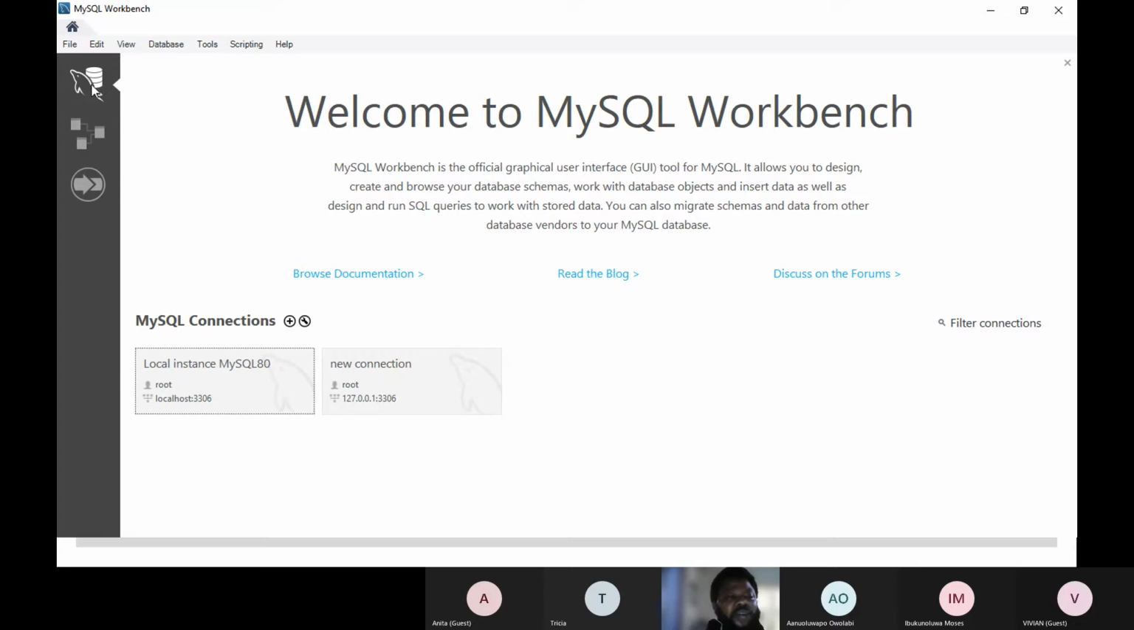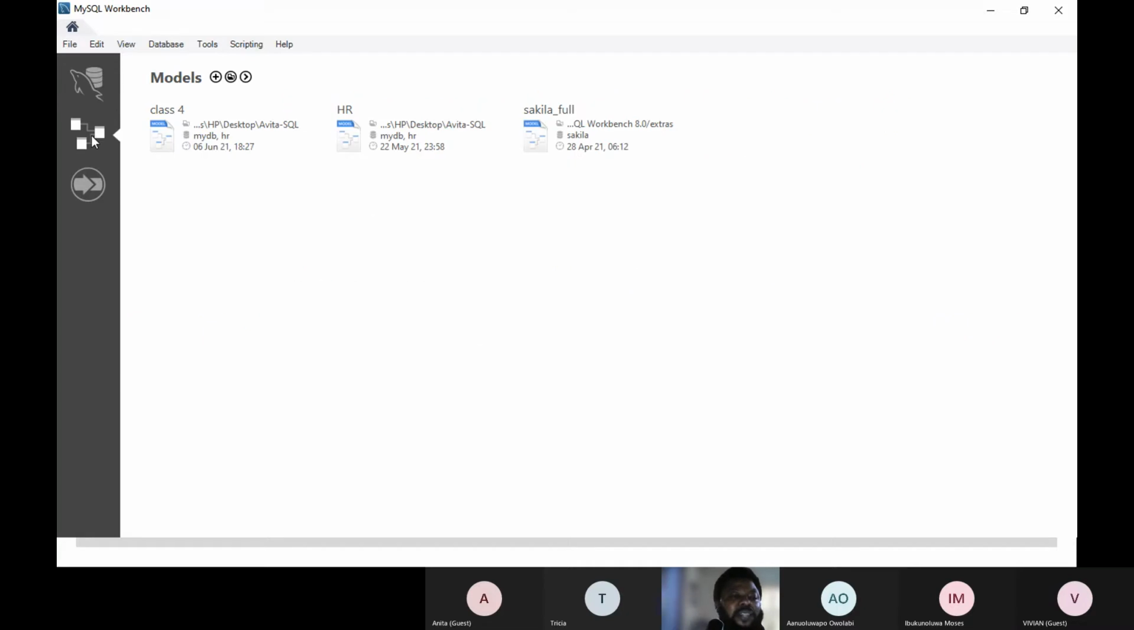So in this situation now, I'm trying to look at it. These are models that I've created. Don't worry about all of this, right? What do we have here?